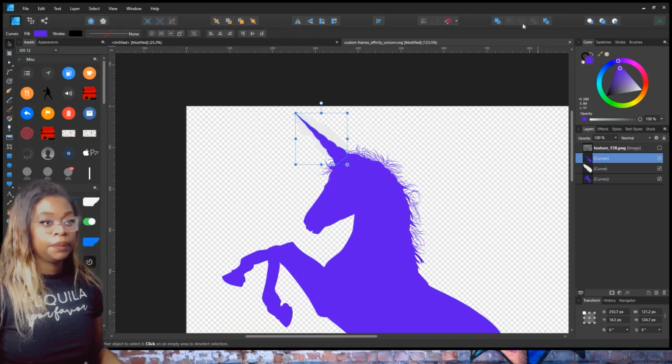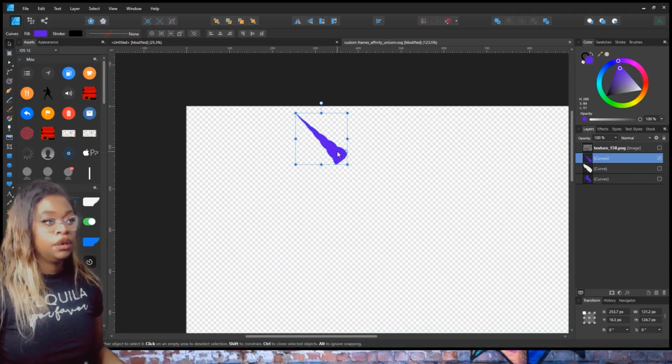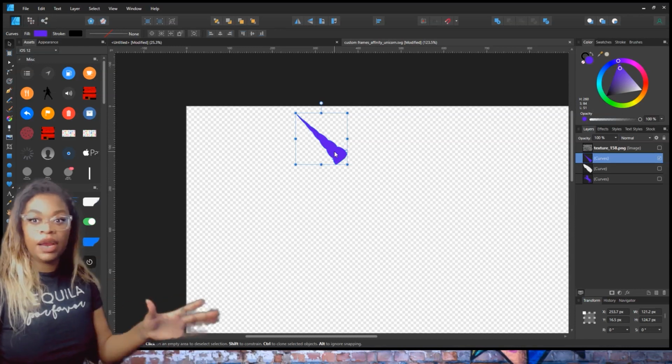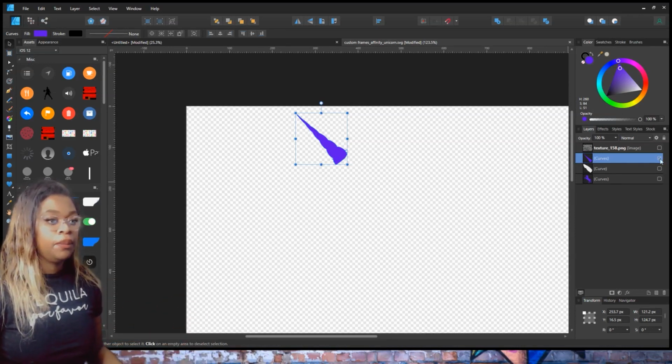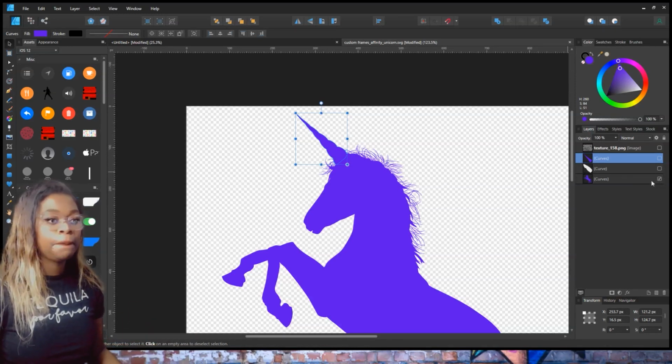Just click that. As you see over here, if we hide the other pieces, it just excises the horn that we kind of cut out there with the pen. But if we hide that and reveal the unicorn, it's kind of still there. So that piece we want to get rid of. We kind of want to cut it out from the unicorn.